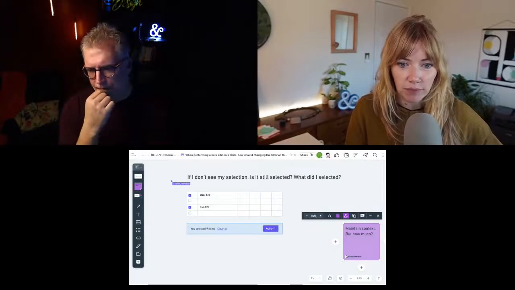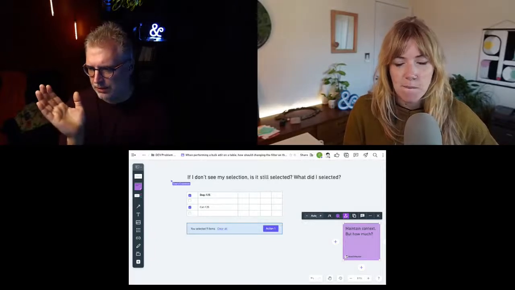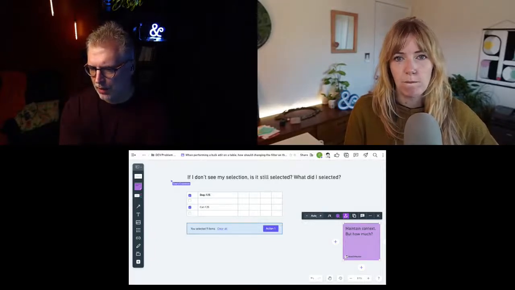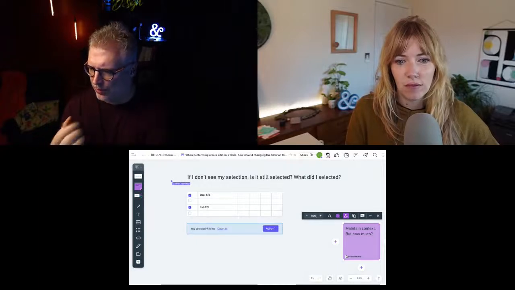Yeah, totally. Maintaining the context is crucial. So what type of component could we use to maintain context? An action bar is one. What else?